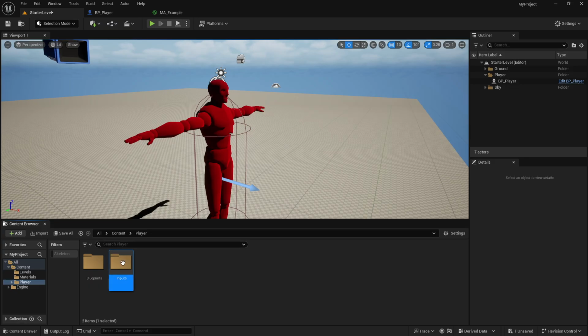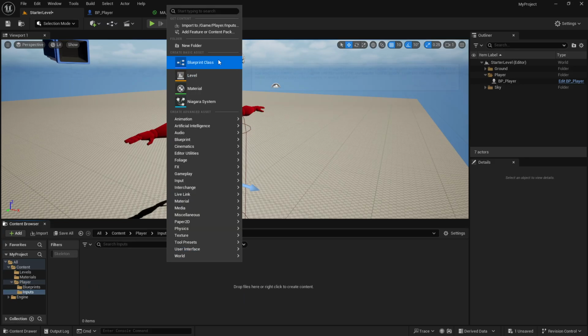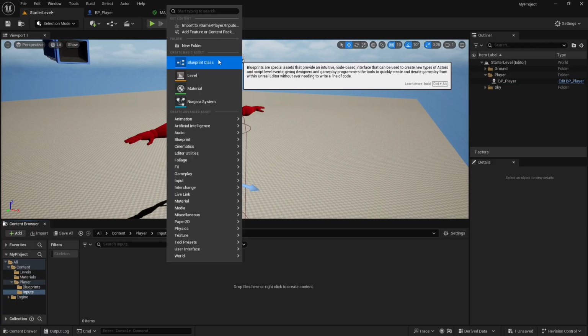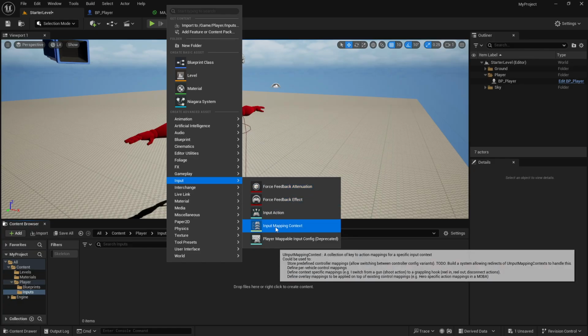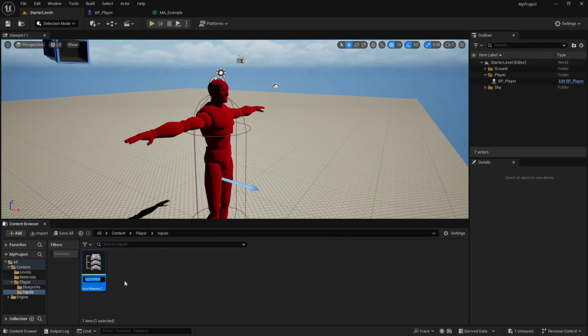And within here, I can create another blueprint class. But this one, I'm going to scroll down to input, and I'm going to create what is called an input mapping context. I'm going to name this IMC, for input mapping context, _player. All right, so that's going to be my player context.